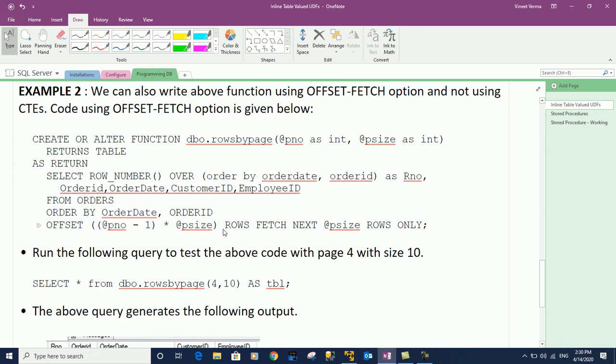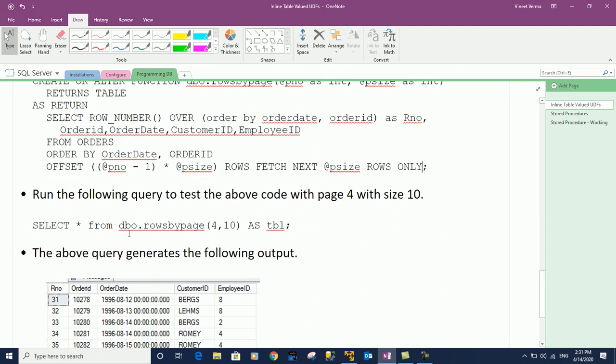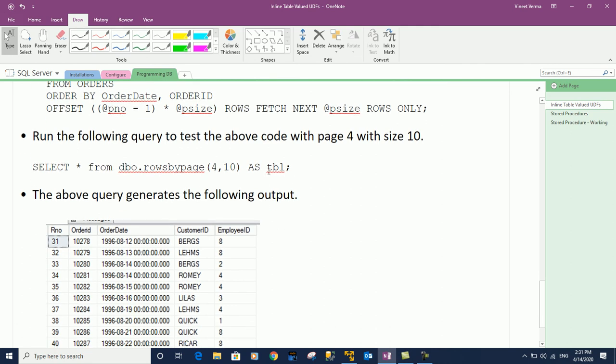If we pass 4 and 10, what it will skip is 4 minus 1, 3, 3 into 10, 30 rows. So it will start from 31, and from 31 it will fetch the next page size, next 10 rows up till 40, and fetch next p size rows only. And we can call this function again as a table.